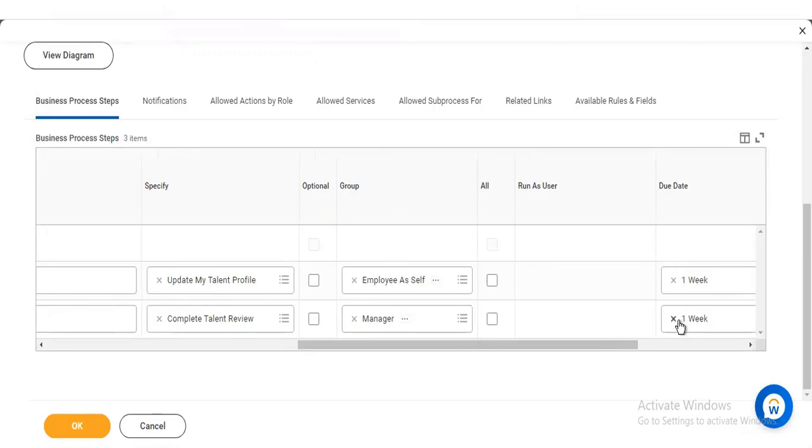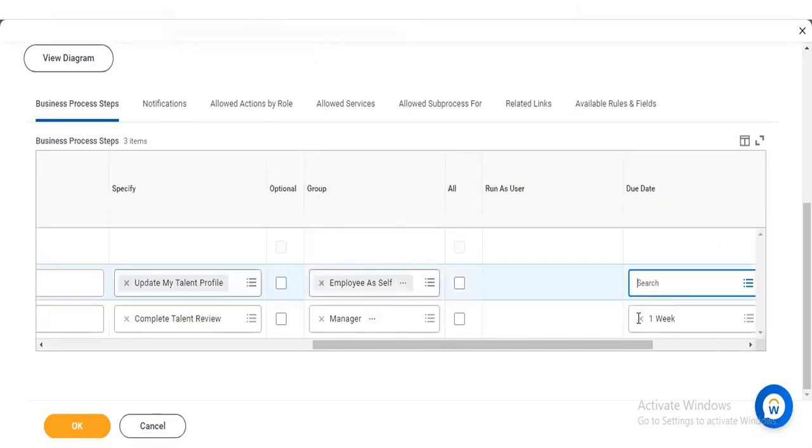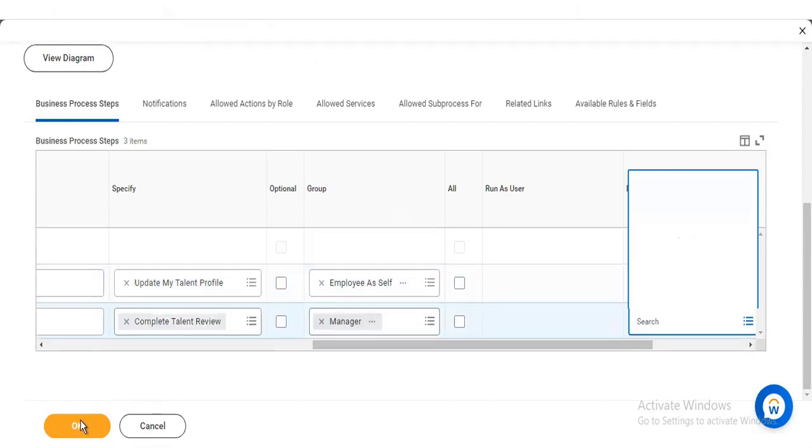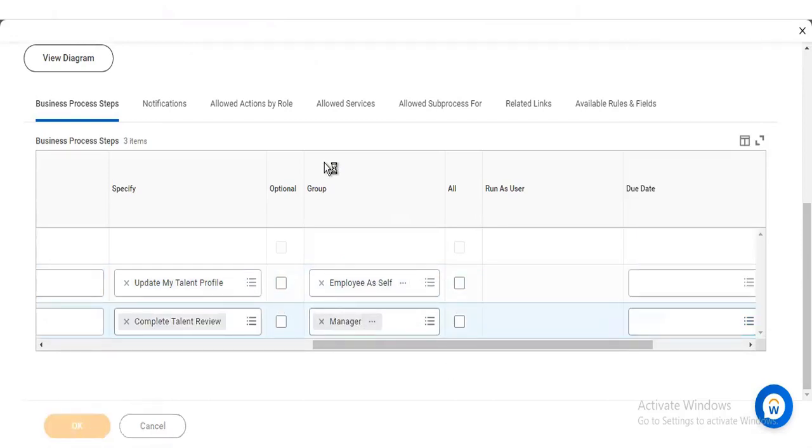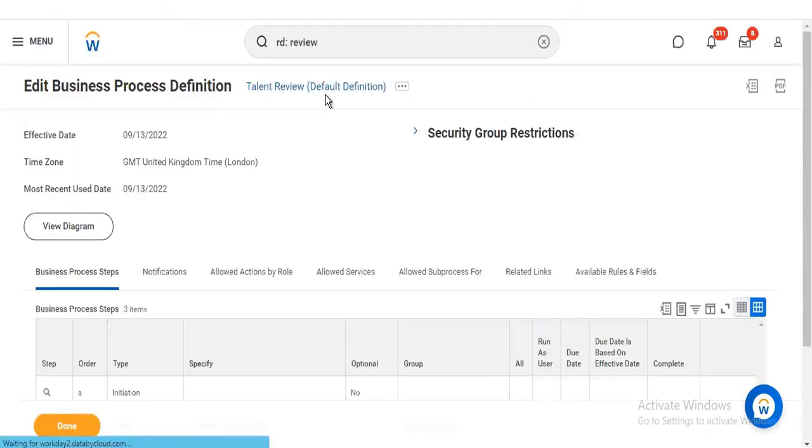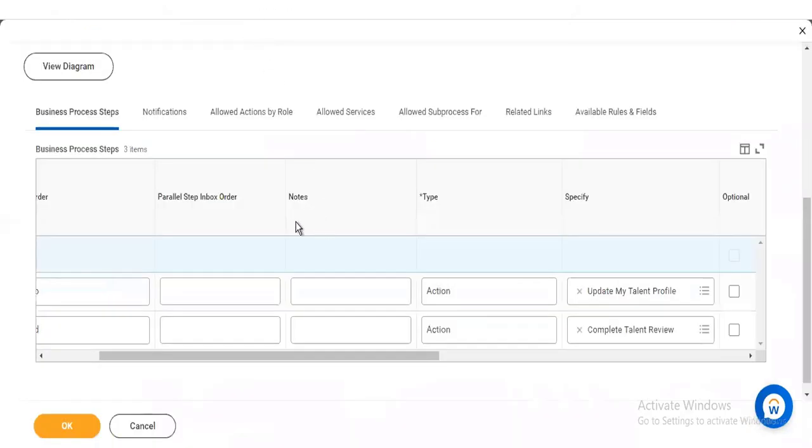So right now, as per the business process setup, it will go to the employee. After that, once the employee is done, it will go to the manager. Okay. Right now we have changed it. Let me start for another worker.